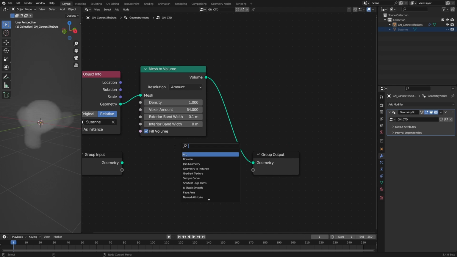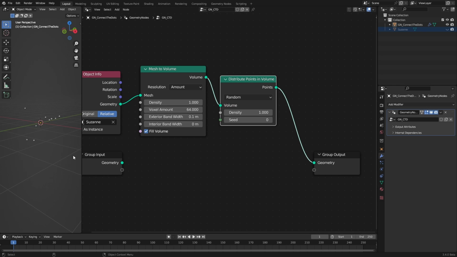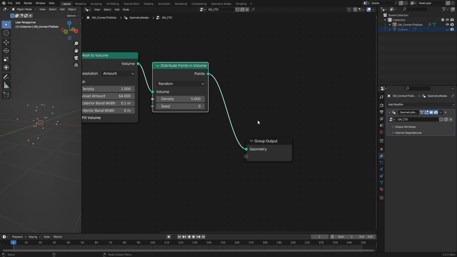And now with this volume in place, I can use distribute points in volume, and that creates some points inside of the volume. I can up the density, and that creates more and more points, filling the volume with points. To develop the effect, let's go down to 10 with the density, or even lower, say 5, because as long as we have only few points, it's easier to understand what we will be doing. Now, this is our point cloud, and now comes the algorithm.